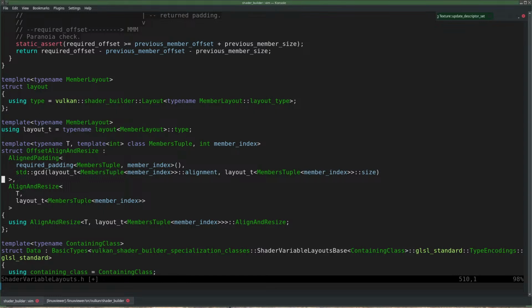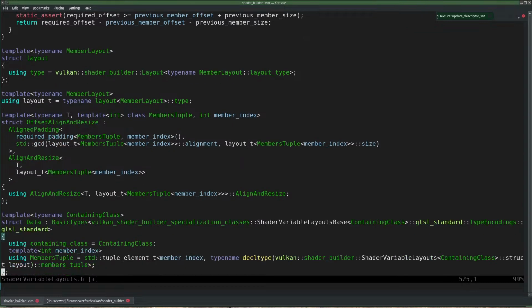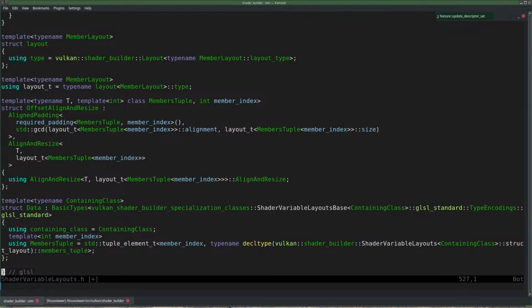Okay. By now I forgot what I was doing, so it's time to recompile again. I have no idea. I forgot what I was doing.